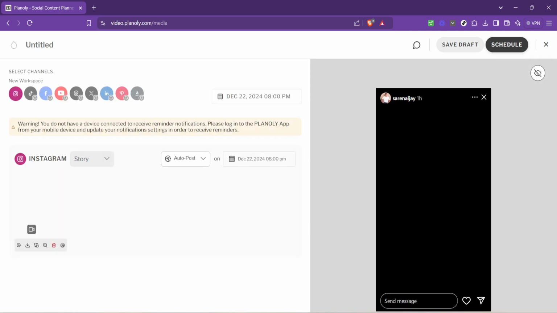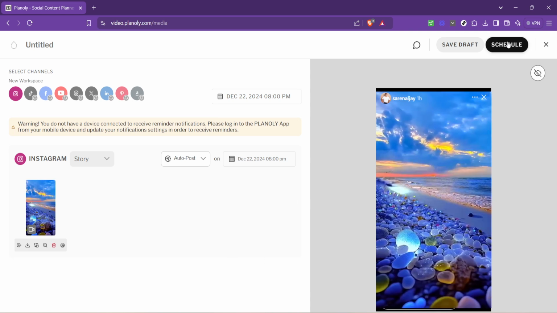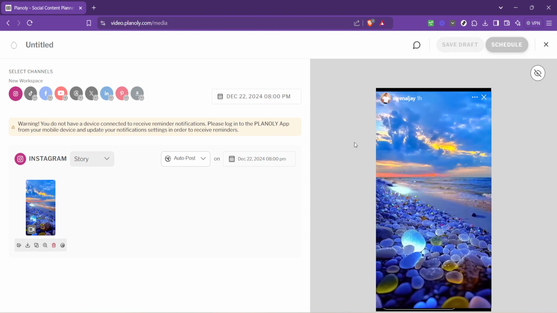Finally, once your content is ready and scheduled at the right time, hit the schedule button, and that's it. Your Instagram story is now scheduled and will automatically be posted at the designated time.